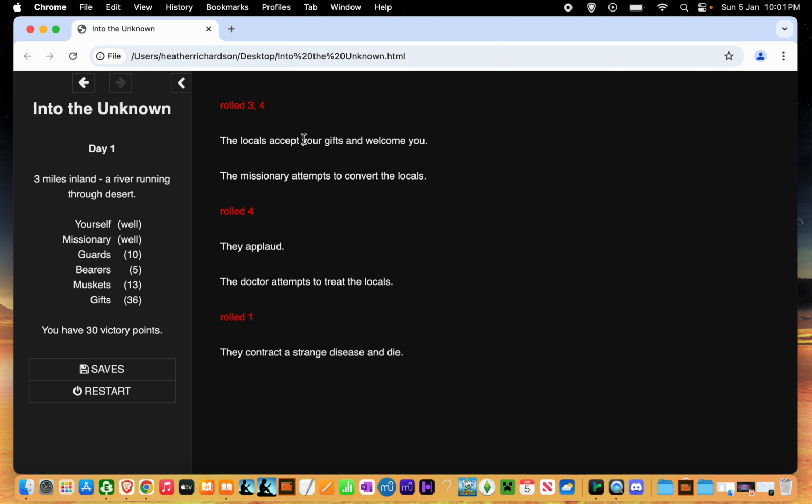And we also see that the locals accept our gifts and welcome us. And we see something that we've seen before. We saw this when we were taken prisoner. Because we have a missionary and a doctor, they try and interact with the locals. The missionary attempts to convert the locals and they applaud, and the doctor attempts to treat the locals, but they contract a strange disease and die. So we now have the possibility of sort of friendly interactions with the locals. So that's what the game does.